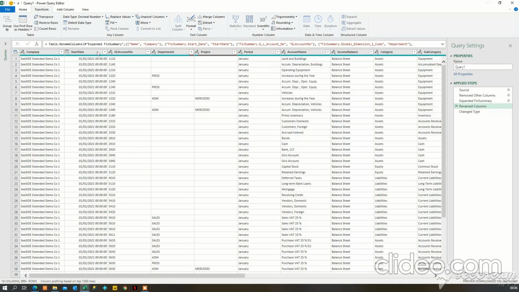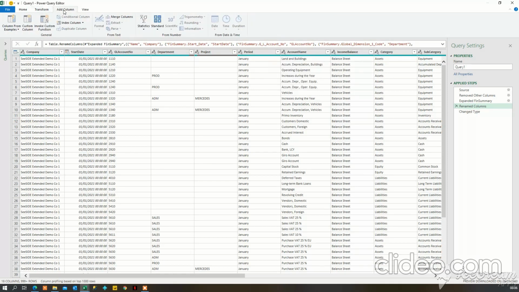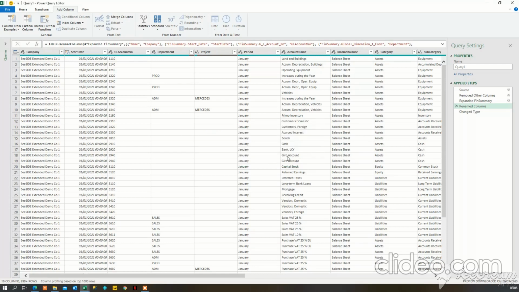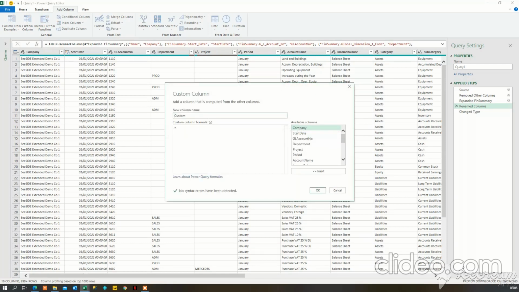So to do that, I'm going to click on the add column tab in the group in the ribbon, and click on custom column. Because I'm not at the final step here, it's going to ask me if I want to insert a new step at this stage. I'm going to say insert. And then I'm going to have a little window in which I need to enter a column name and a formula. Okay, so the column name is going to be full account name.